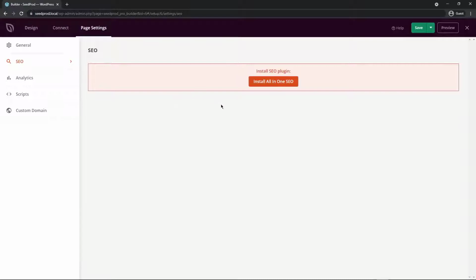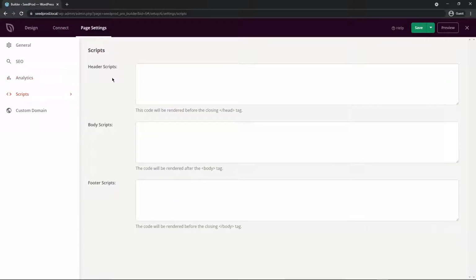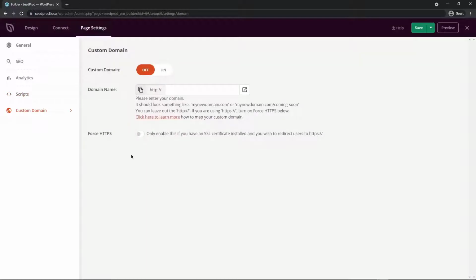Under SEO, we highly recommend that you install All in One SEO for all of your search engine needs. And the same thing for analytics, we highly recommend MonsterInsights, which is an amazing analytics plugin for WordPress. Under the scripts tab, if you need to put any scripts in your header, body, or footer, you can do so here. And if you want to hook up a custom domain, so instead of having a long URL, you can create a domain and have it linked to your landing page. If you want to learn more about that, we have some documentation here on the website.